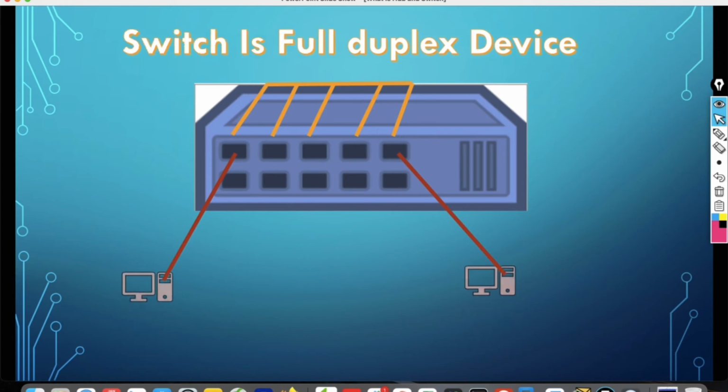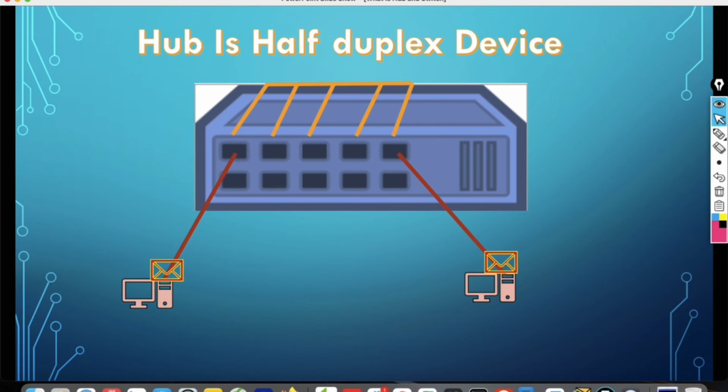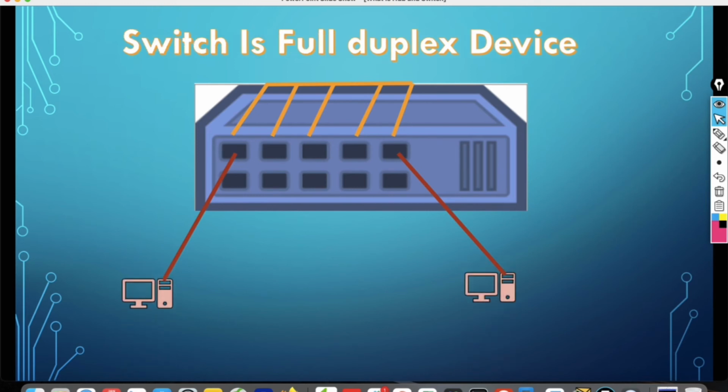Let me show you again. At the same time, when you try to send data both ways, what will happen? Data will be discarded here. Okay, now the switch is a full duplex device. In full duplex, at the same time you can send data both ways. Let me show you here. There is no issue in full duplex.